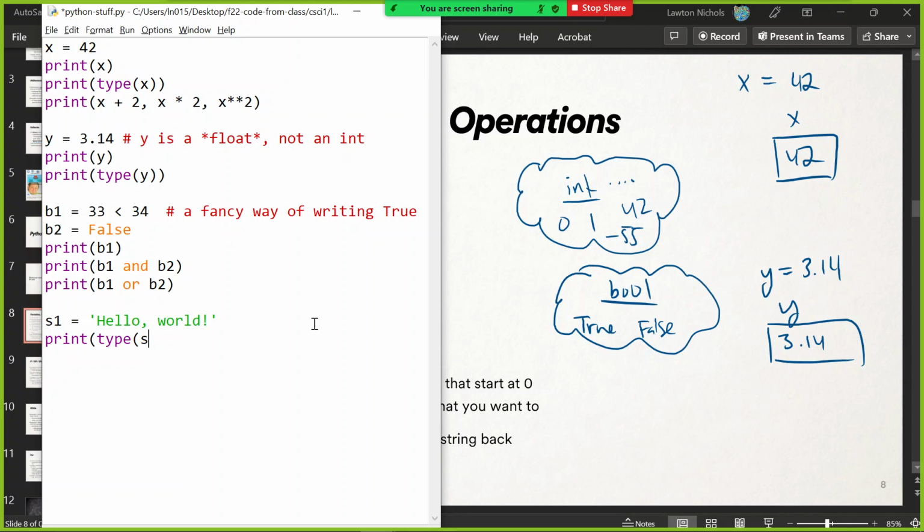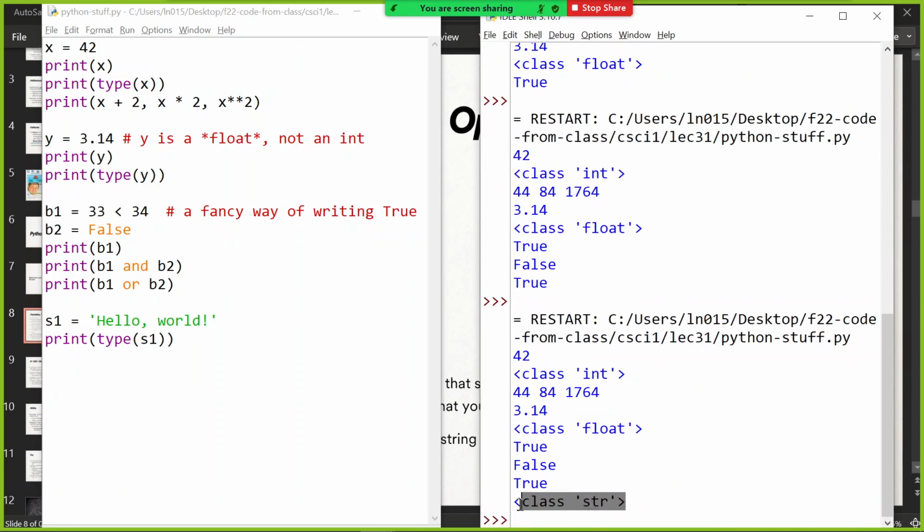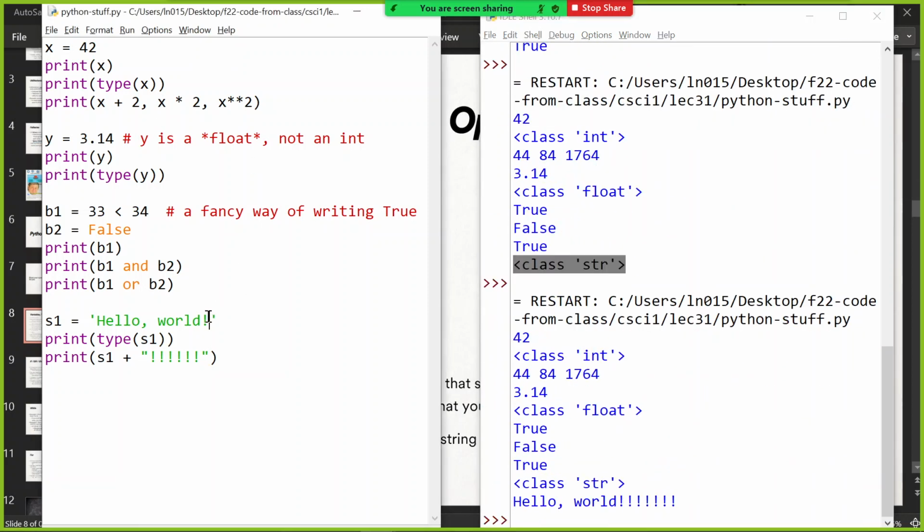Print the type of S1. That's going to be str. There it is. That's str. And then the add, the plus on strings, S1 plus, I don't know, let's use double quotes this time, a bunch of exclamation points. It's going to build up a bigger string. It's going to add the characters of S1 to the front of a bunch of exclamation points. And so it's going to print now, hello world, and then 8 exclamation points. Or, no, 7. That's the idea. Okay?